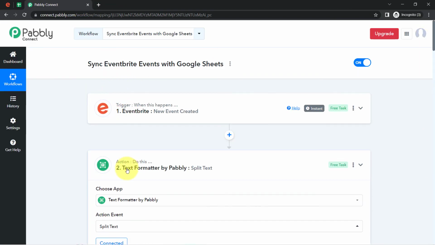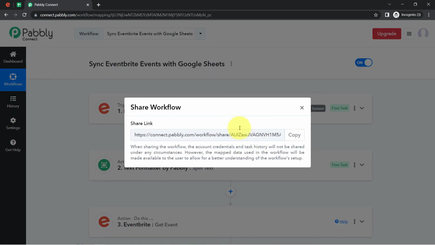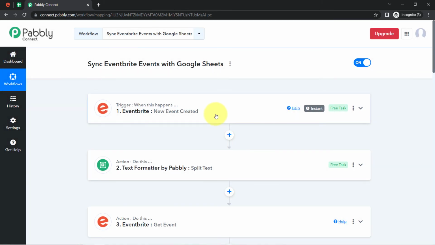In order to automate this process, you need to create this automation inside Pabbly Connect just once. After that you can sit back and relax, because Pabbly Connect will take care of all the tasks in the backend. You do not have to do anything manually.